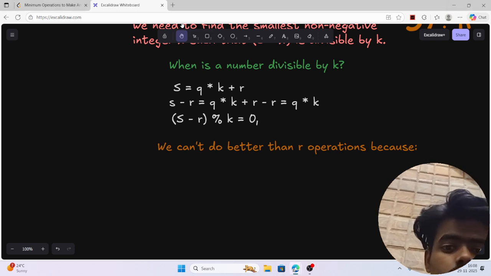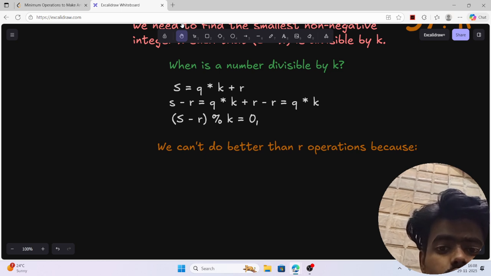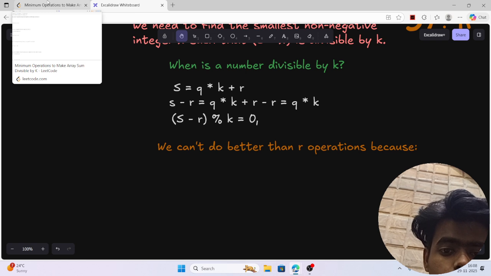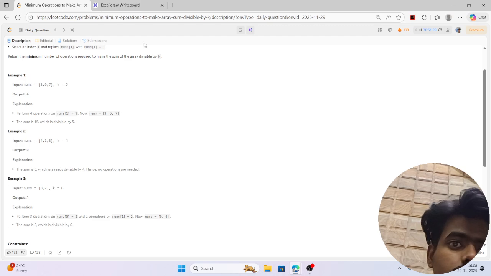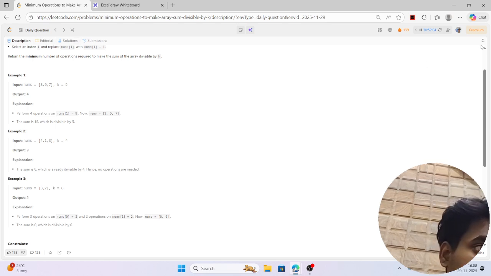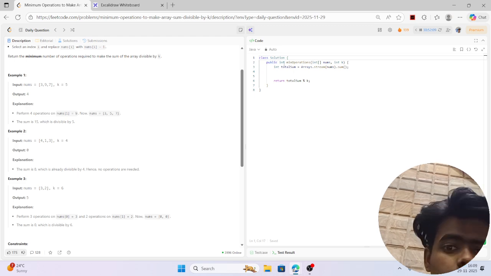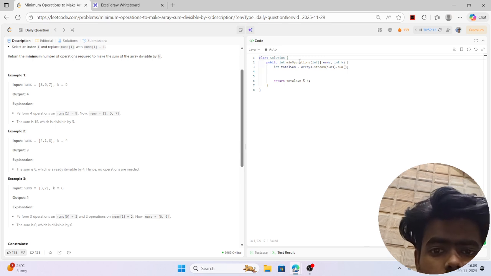Right, so let's do the code. So here is the question, the class. Then we would like to calculate the minimum number of operations needed based on the sum modulo k, right?